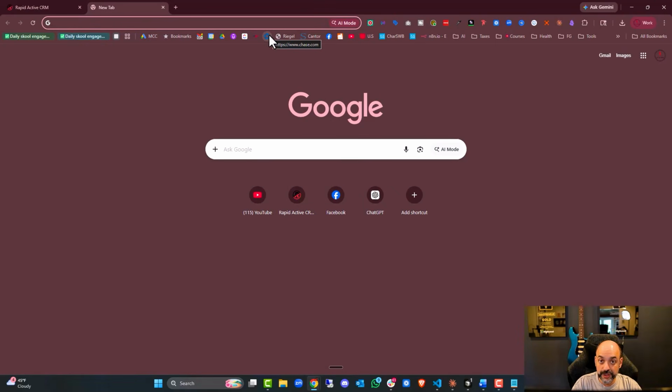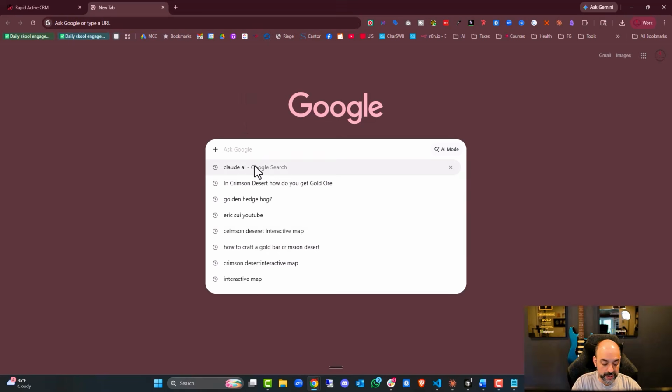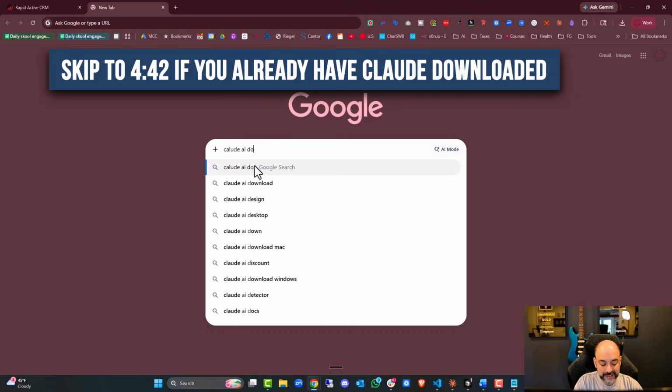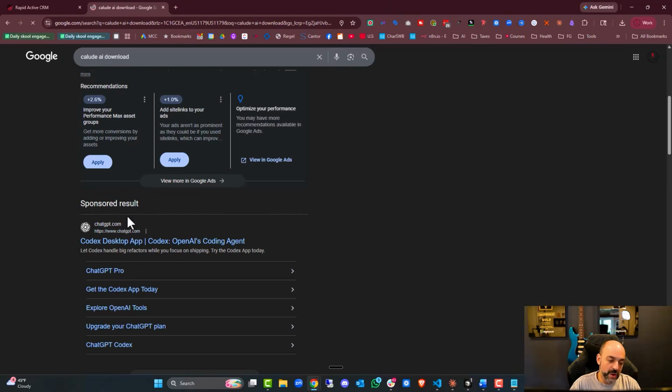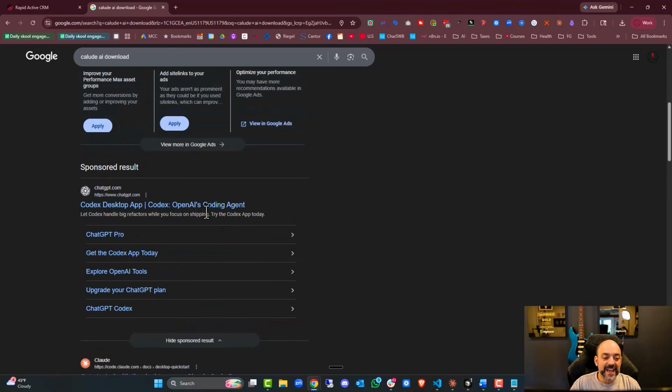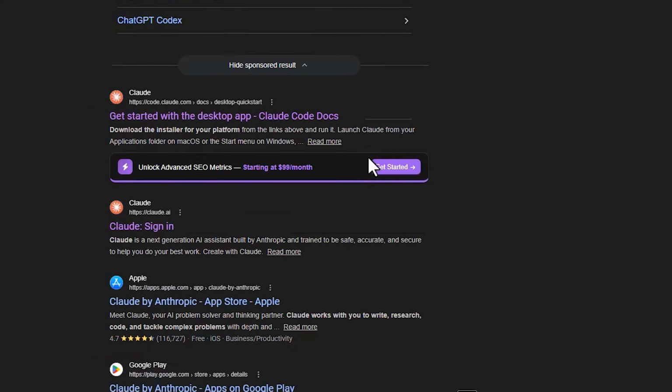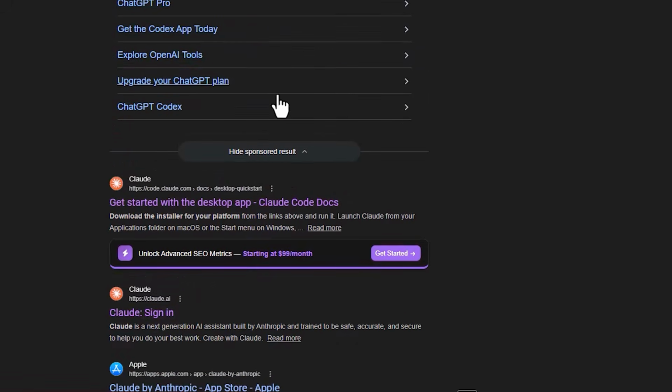So next thing you're going to do is come over here and go to Claude AI, and I just like to type in download. You have to be really careful when you first do this though, because all these people will try to sell you on different things. And since all the AIs are competing against each other, you're going to get a bunch of other AIs. So just be aware of that. But what we're going to do is come over here, and it's got Claude AI download.